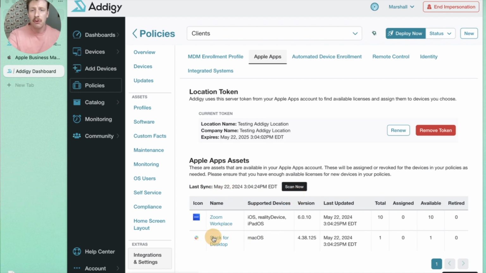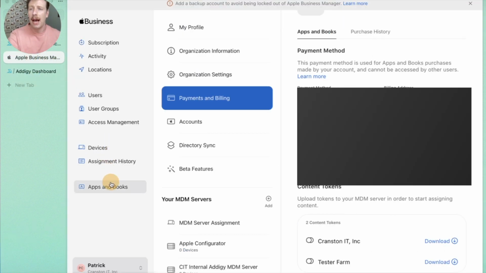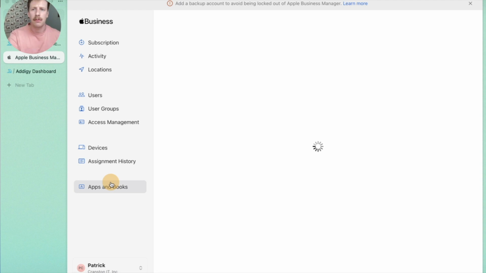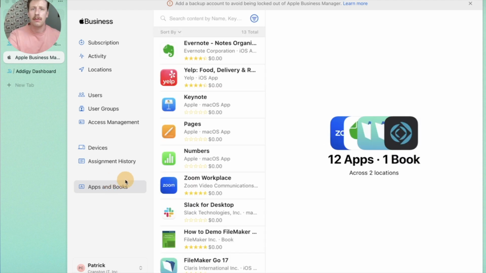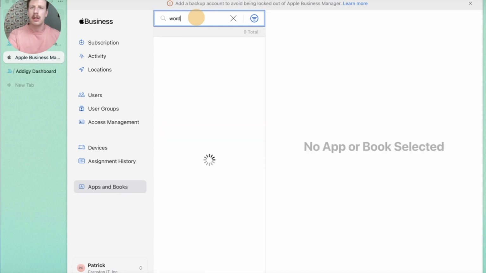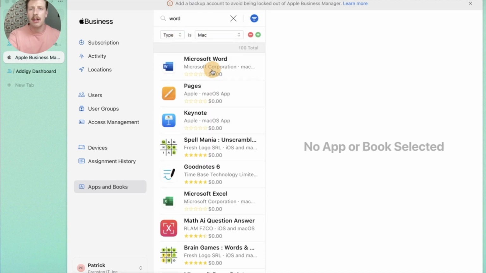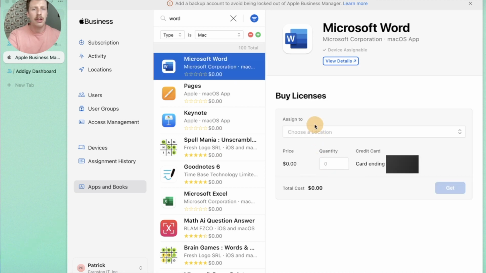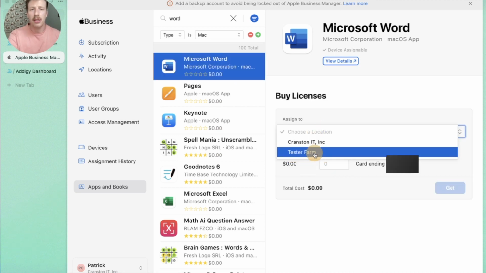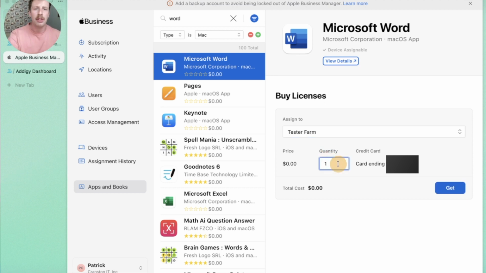After that, if you need to purchase a new app, you can go back into Apple Business Manager. We're going to go to Apps and Books. And let's just say I want to deploy Word. So I'm just going to search for Word. Sometimes it's helpful too to use the sorting here. So we're just going to go type is Mac. We're going to select Word. And we're going to select our corresponding location. So that's our tester farm. I'm just going to deploy 10 of these. And we're going to click Get.